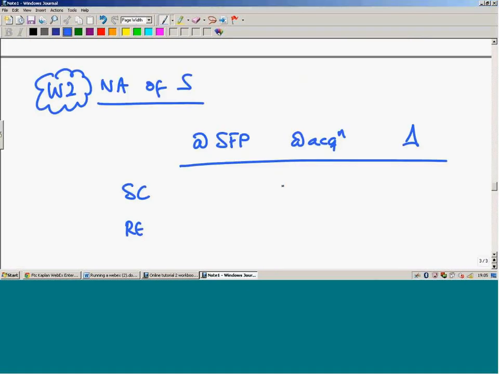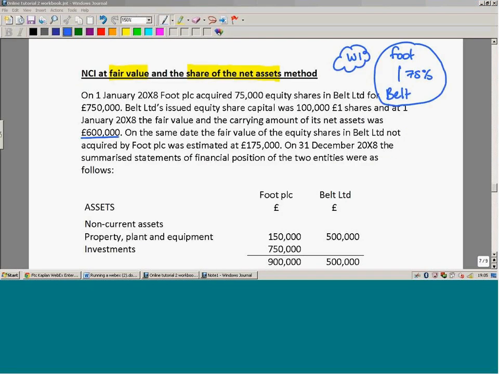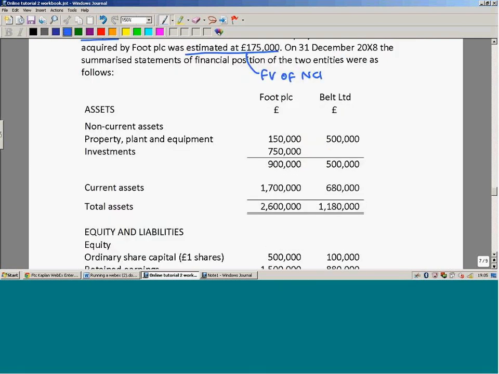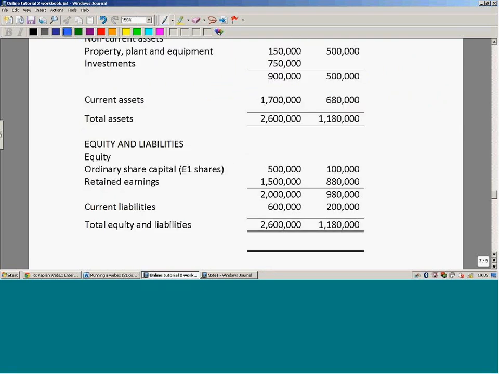So it's telling me actually these two balances combined. Let's leave that in for now. I might change that in a second. The fair value of the equity shares not acquired by FOOT was estimated at £175,000. So that is telling me my fair value of NCI. That's only relevant if I'm using the fair value method. As for the SSP of both of the entities, we've got their non-current assets and their current assets, and then we've got their equity section.